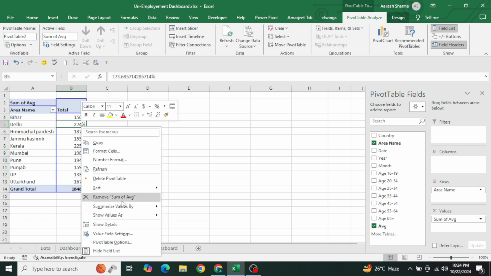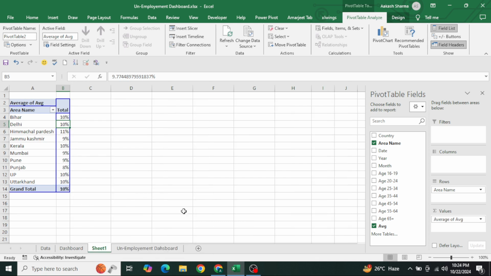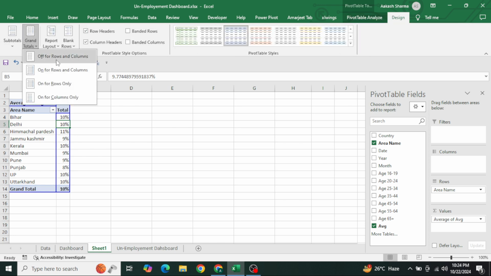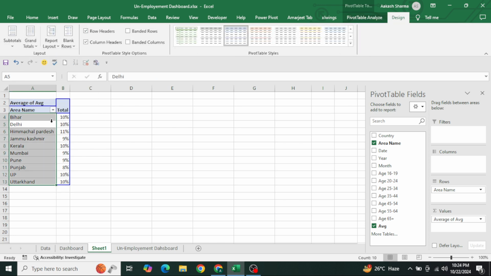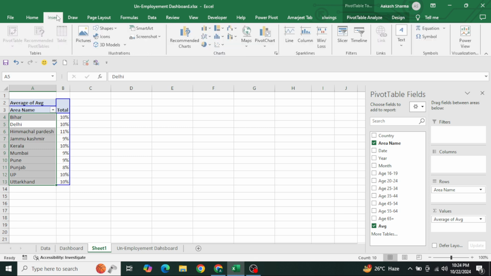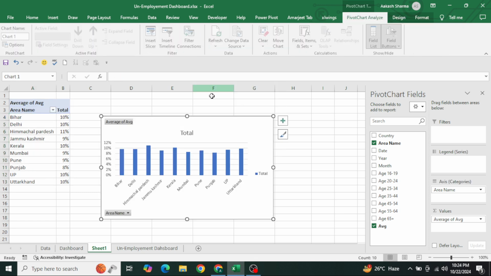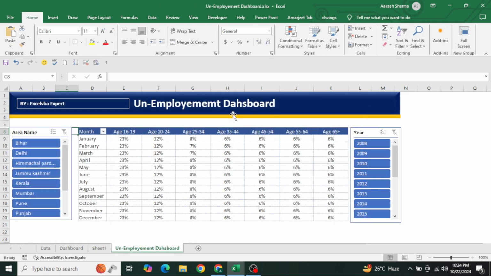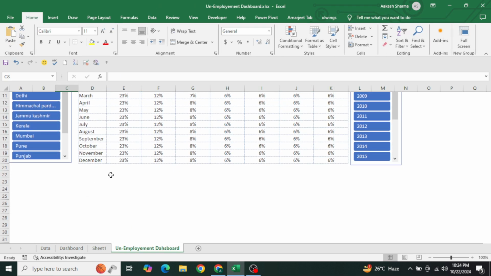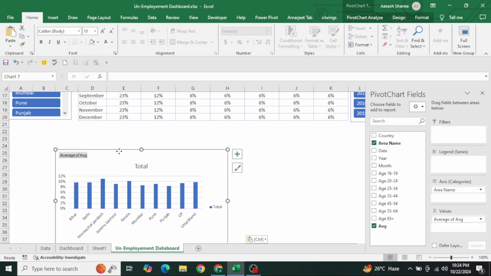Now let's summarize value by average. And after that, now we have average. Remove the grand total, go in design, of the rows and columns, and now click here, and you can go in the insert, you can have any column chart. Okay, I'm having this one for example. I just cut it from here and I'm going to paste it here.